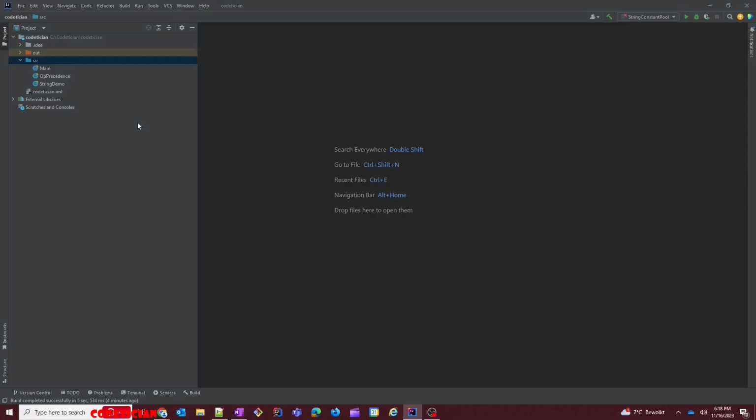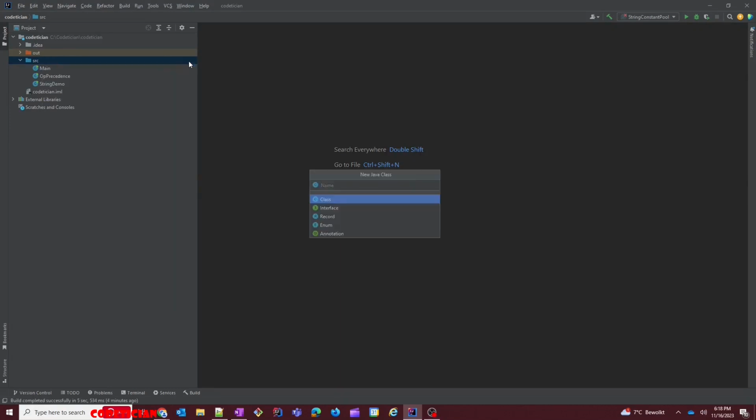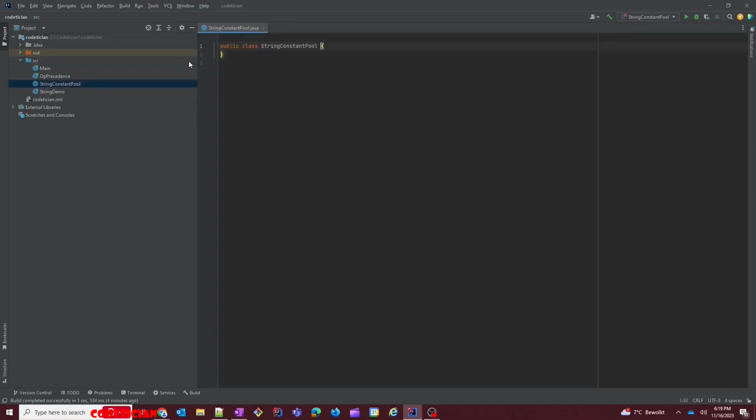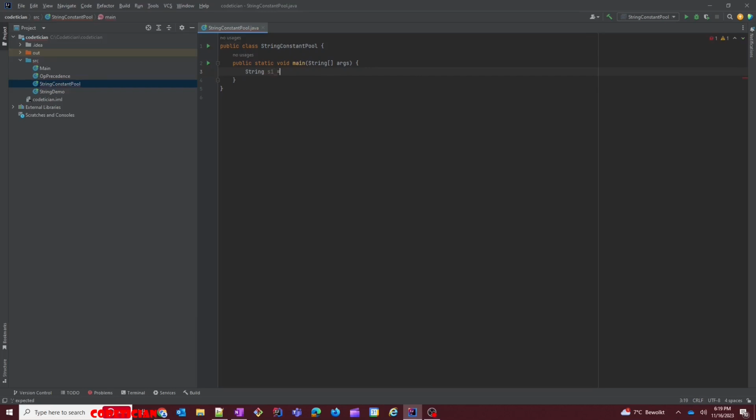Let's start with the practical first, string constant pool. I'm just going to create a class here and name it StringConstantPool. I'm going to add a main method and declare two variables. I declare the string variable s1 using a string literal. And what is a string literal? Anything that is present within double quotes. So I'm defining a type String, creating a string object. This is the type String, this is my variable name, and this is a string literal, hello.